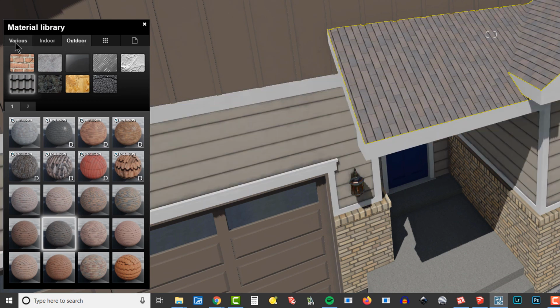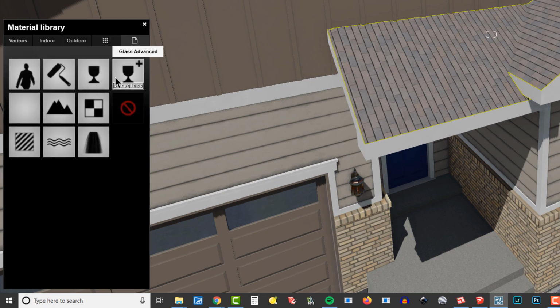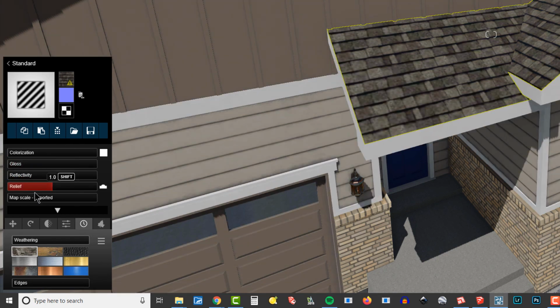So I usually just go with, let's see, I go out here, I make it a standard material so that I'm using the mapping that I already have. I definitely don't want any gloss and reflectivity. And let's see, I'm gonna remove the normal map.